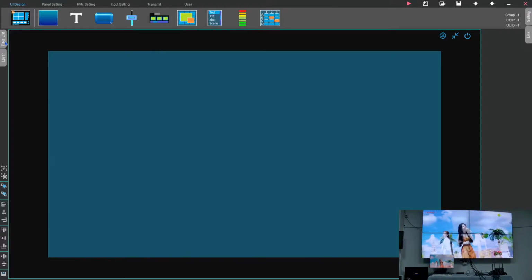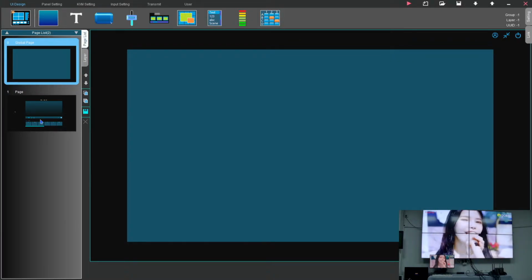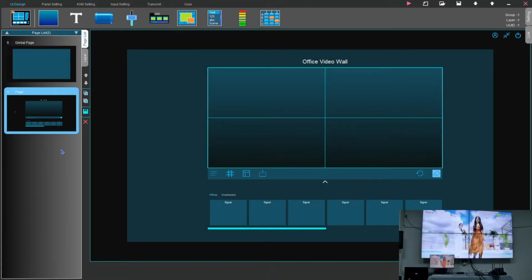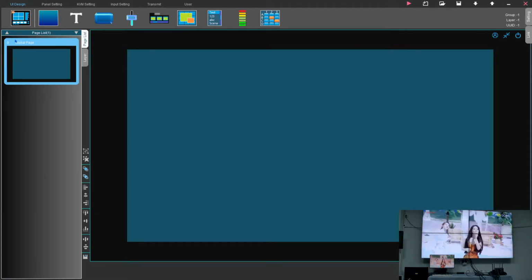And then we got the page list here, and if we go to the page list, we can see we got different pages here. And we got the global page. Because this one was already set up before, I can just delete this page and start from the beginning, to see how we do the controls.